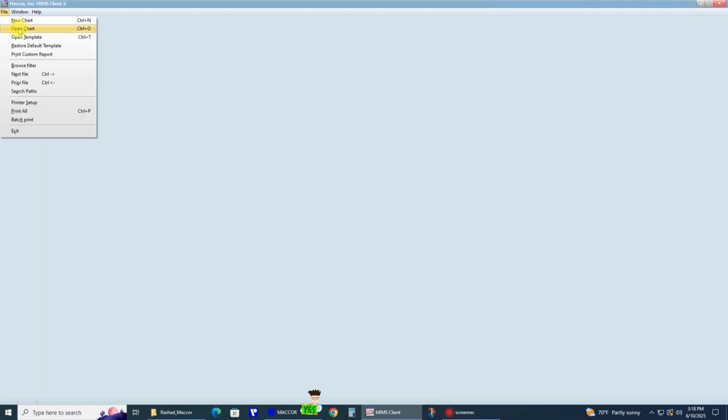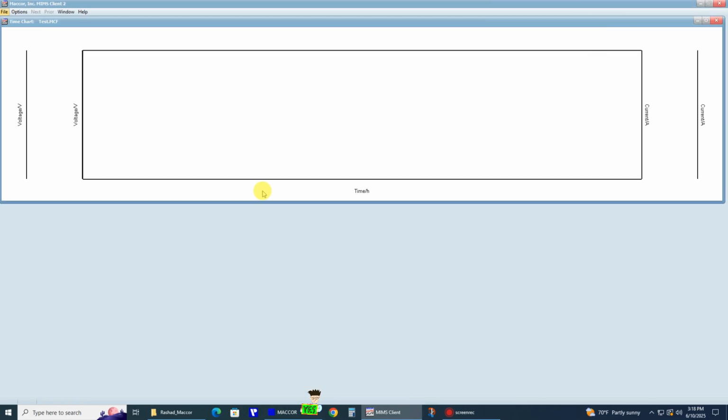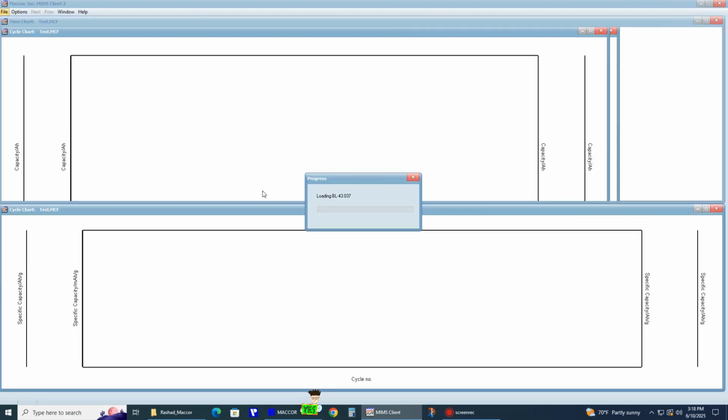Click on File, open the chart. You can choose the MCF file. Open it. So now the files are here. You can play with the files, and you can also save into a text file or export.